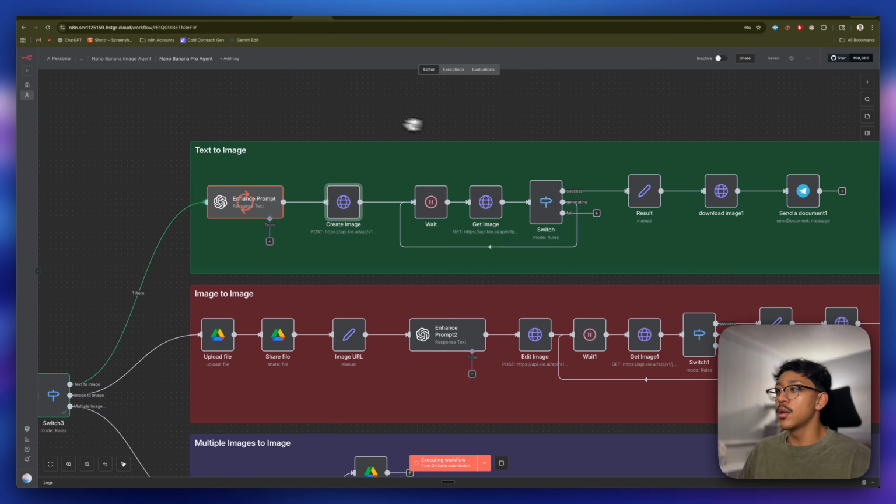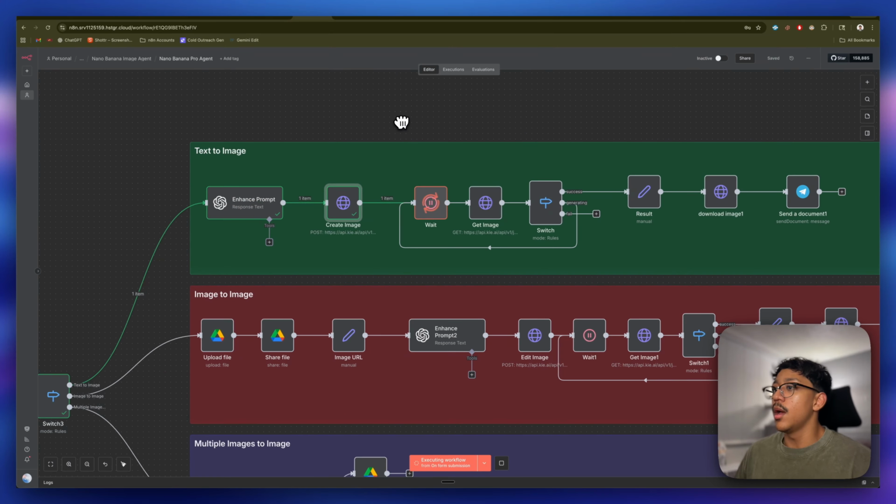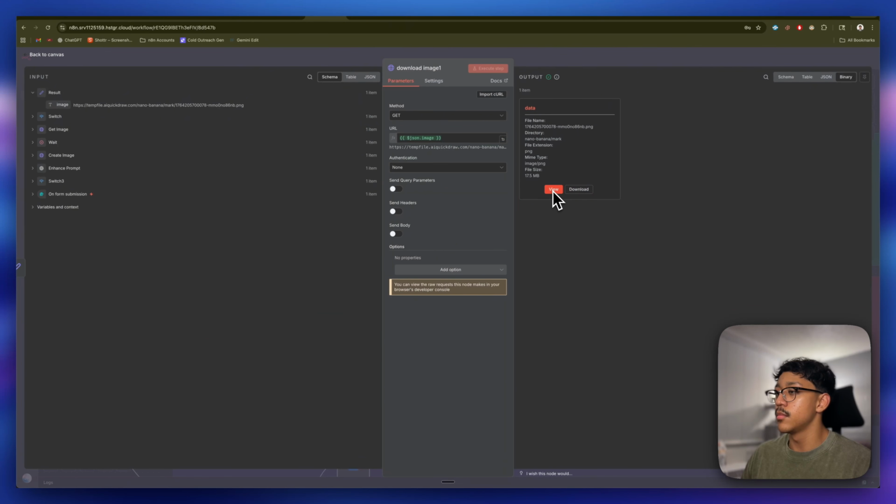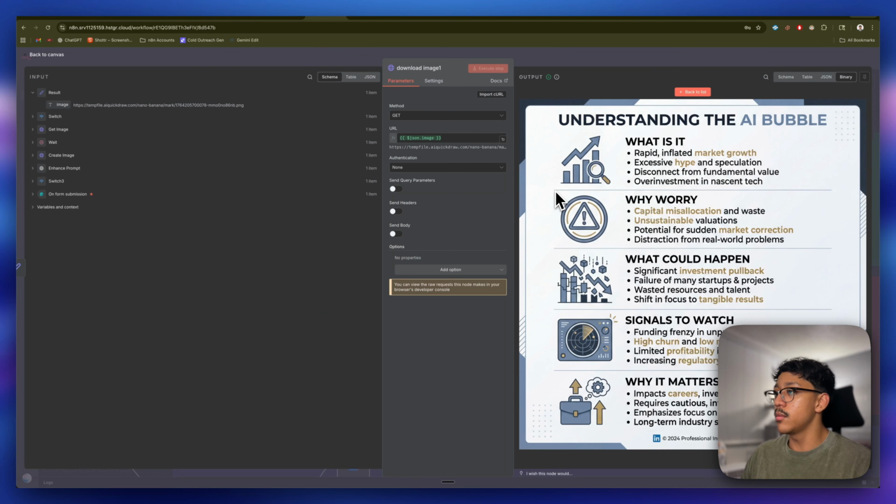Once it finishes running, I'm going to show you the result, and then we're going to take a look at how the setup works. Okay, it looks like it's done running. Let's take a look. We are going to view it. And there we have it. Understanding the AI bubble, what it is, why worry, what could happen, signals to watch. And you can see that this is already very, very good. Like, it even provides some good graphics as well as very clear text. And this is why this model is a game changer.